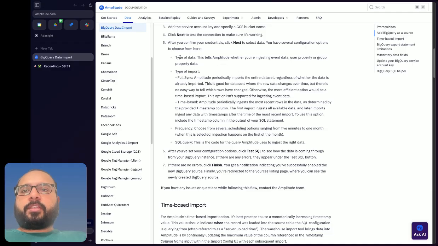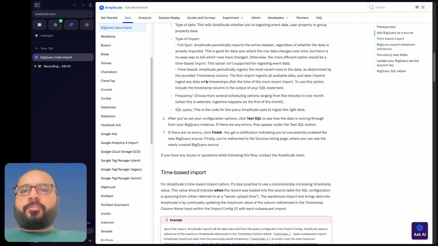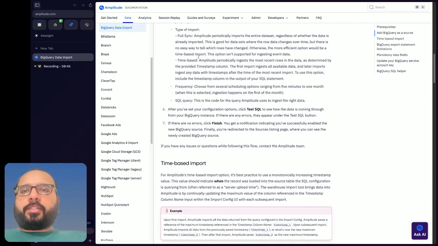Once you click on next, this is where you select what type of data you are going to be ingesting into Amplitude, whether it is event data, user property data, or group property data. And whether it is going to be a full sync or a time-based sync. Full sync is basically if you want to do a one-time historical update, then you need to do full sync.